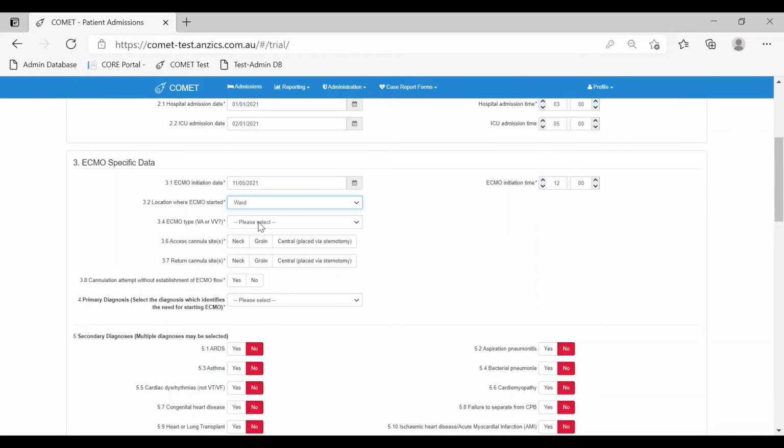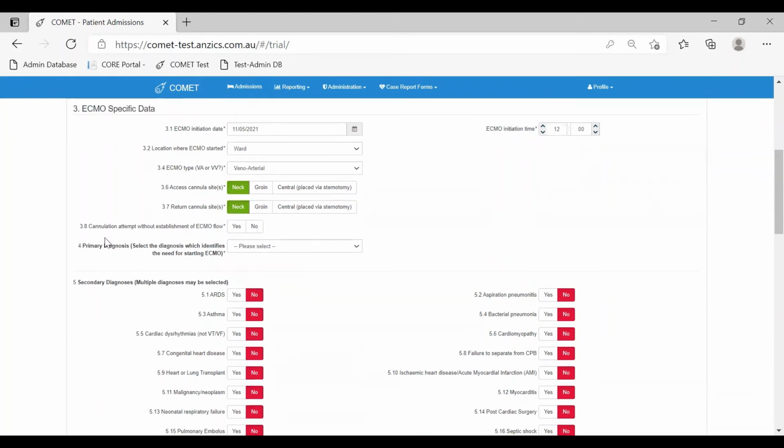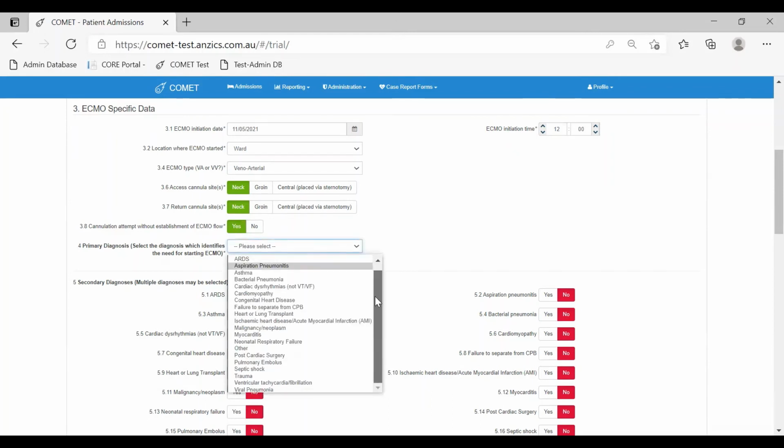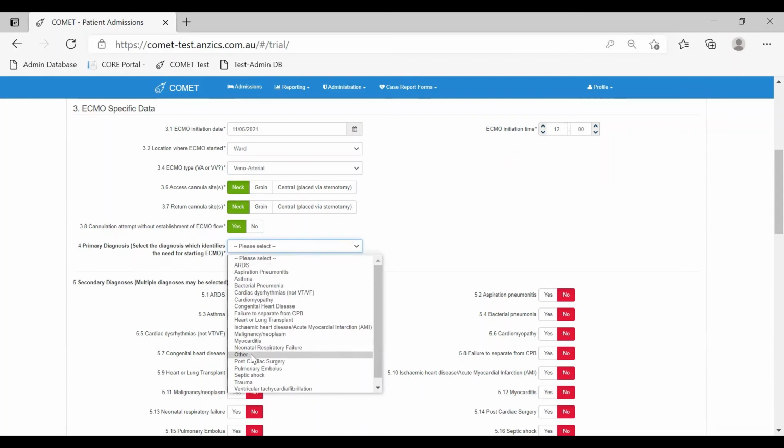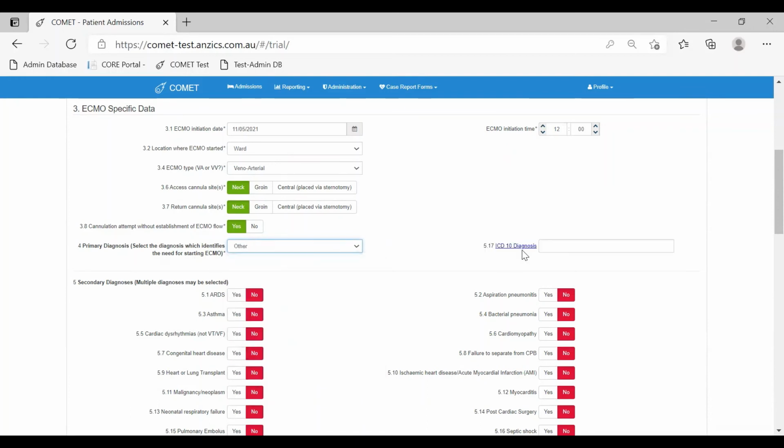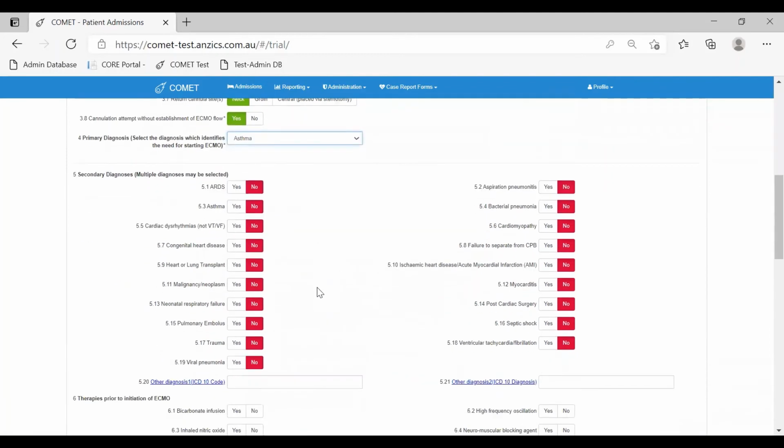We then want to determine the type of ECMO, whether it was veno-venous or veno-arterial, as well as the access and return cannula site. We also want to capture any cannulation attempts without the establishment of ECMO flow. You can then determine the primary diagnosis by selecting from the drop-down menu. If your primary diagnosis is not listed, you can click on Other and search by the relevant ICD-10 code. You also have the option to select as many secondary diagnoses as you deem necessary.